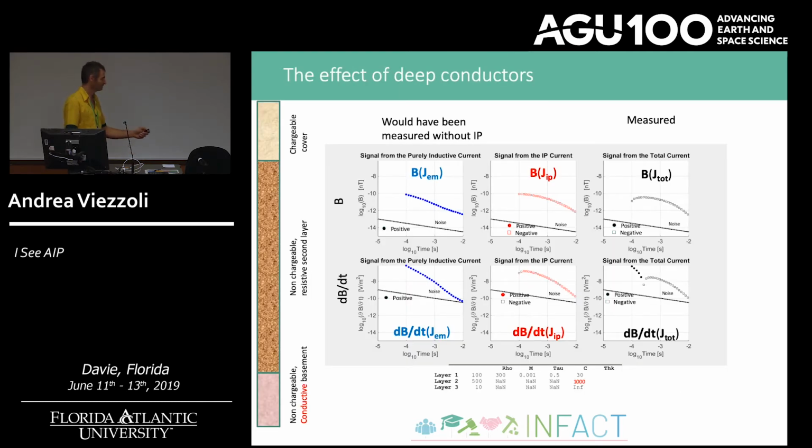Something more about a deep conductor. This is quite illustrative, I think. This is a three-layer model. We've got a chargeable cover, resistive host, conductive basement. Now at this stage, the conductive basement is very deep. It's at 1,030 meters. This is actually thickness in there. So we buried it very deep.